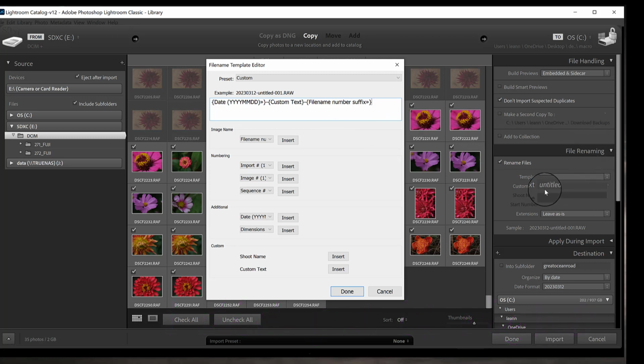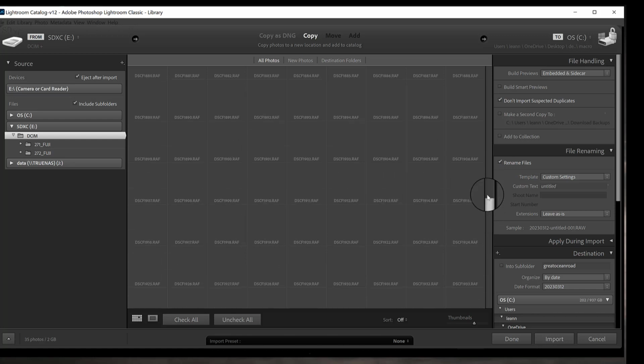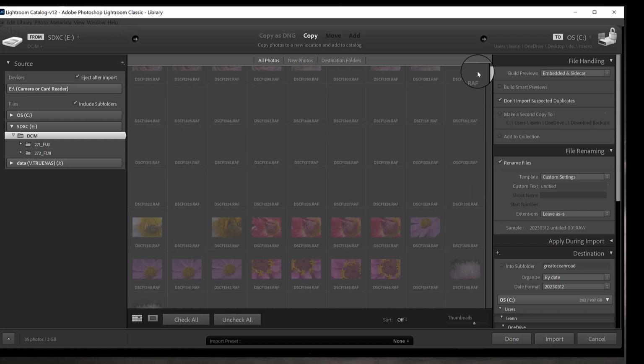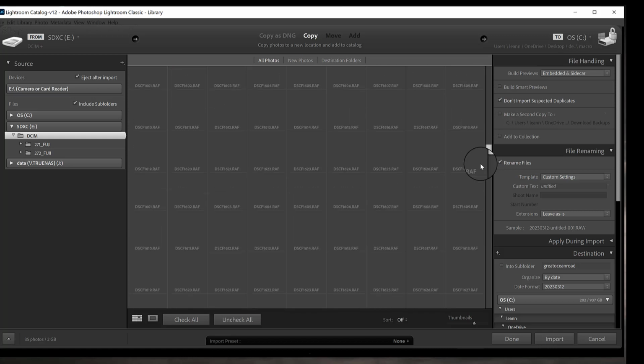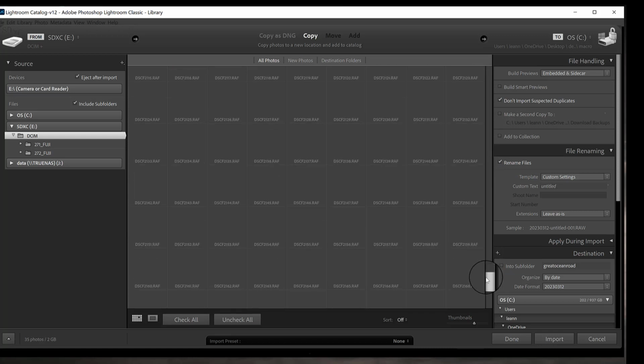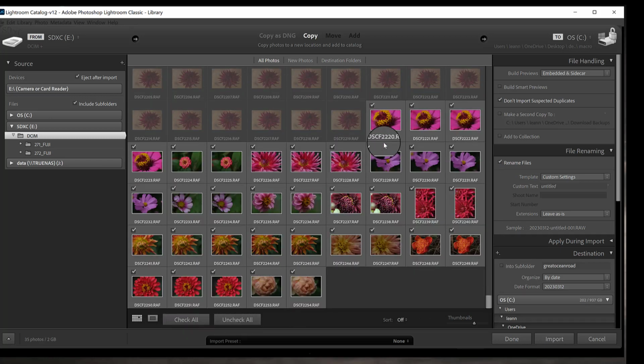Okay, so we've got that. We'll just do done. And oh look, you can see here now all those other photos are faded out. They're not as important. And then here are all the photos that are going to be imported.